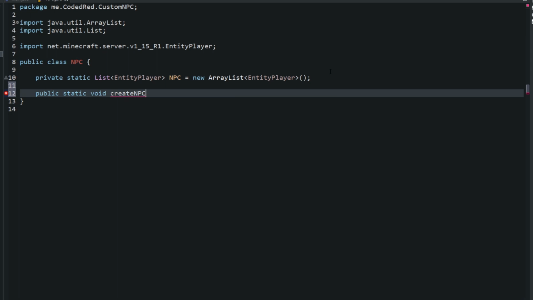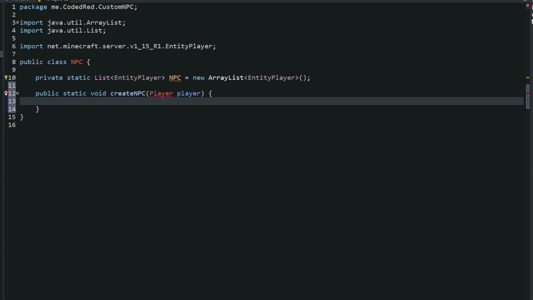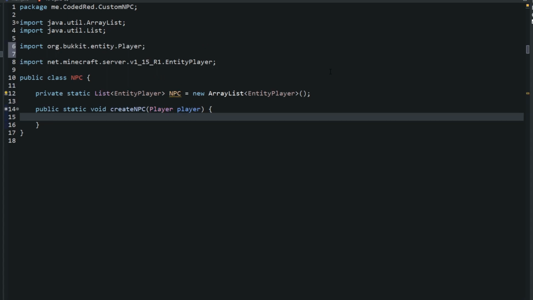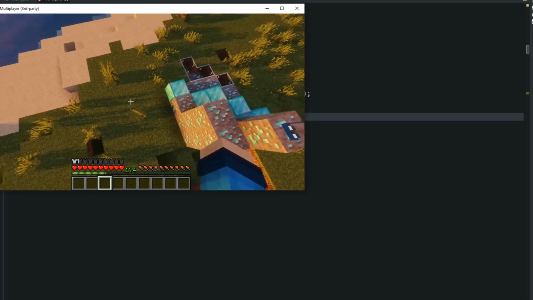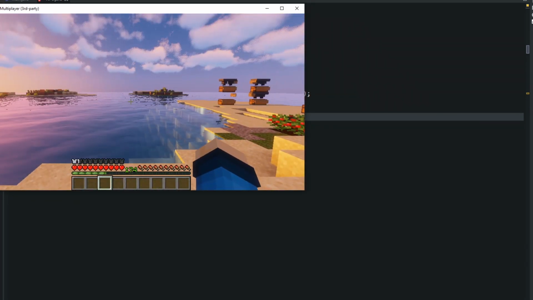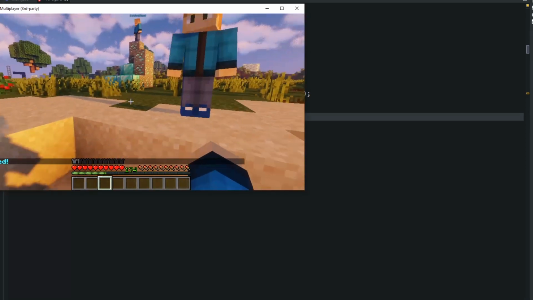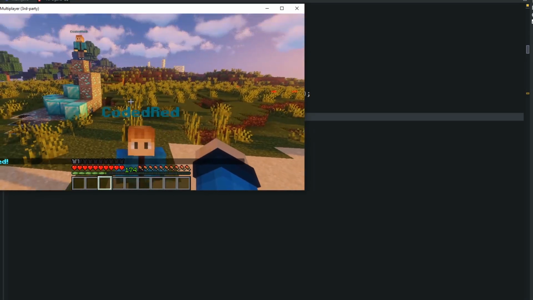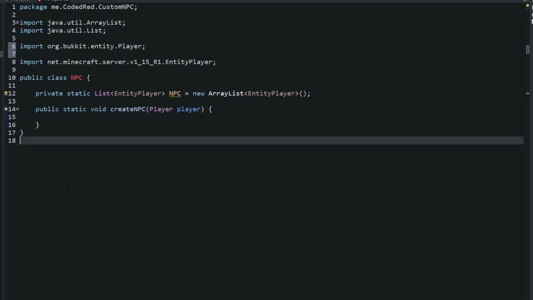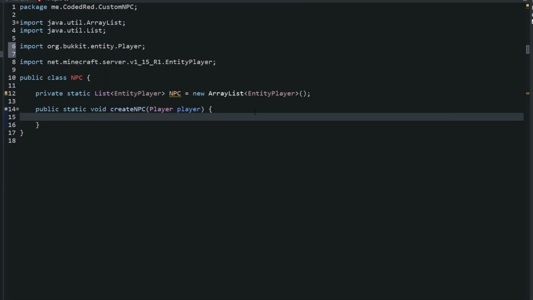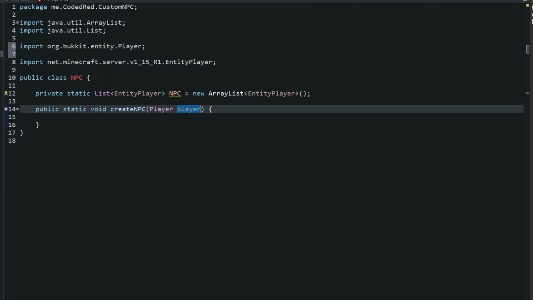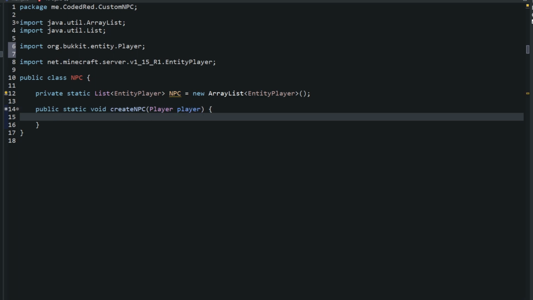This method will have a player passed into it. So whenever we create the NPC, what my command does is, whenever I type in /NPC, it creates an NPC where I was standing, and that's pretty much it. So that's what we're gonna code real quick. We're gonna create NPC, we're passing the player, we need the player location, and we're getting 4 things here that are gonna be completely new to you if you don't know about NMS.